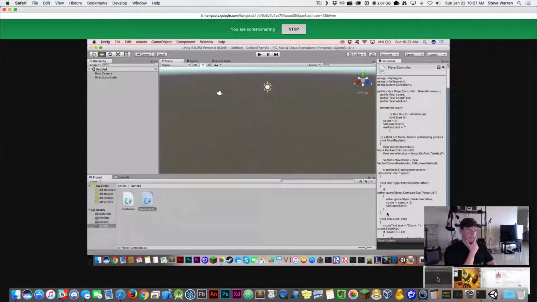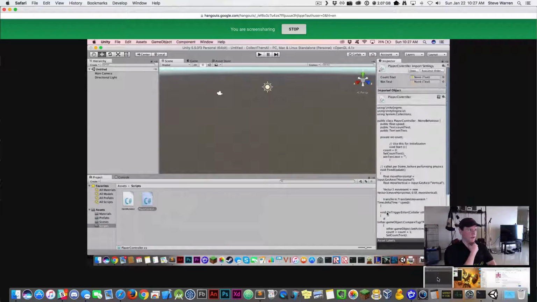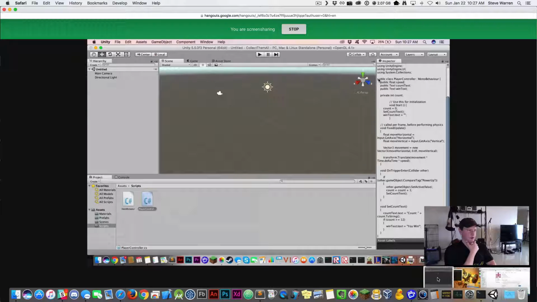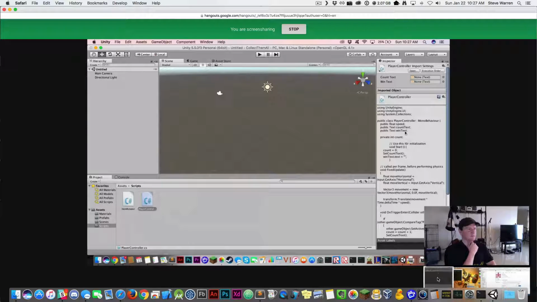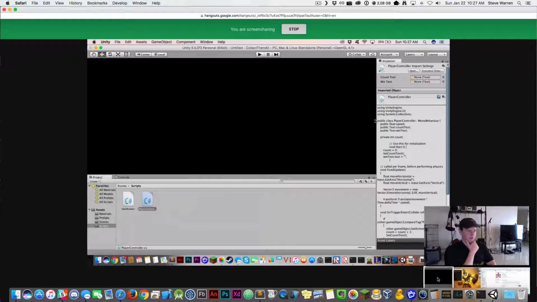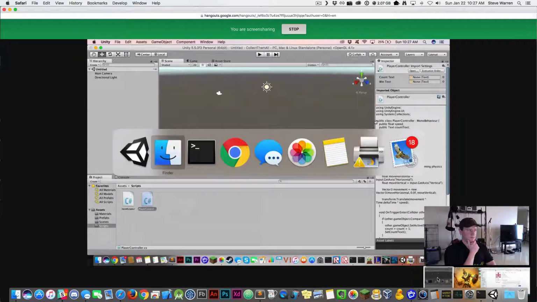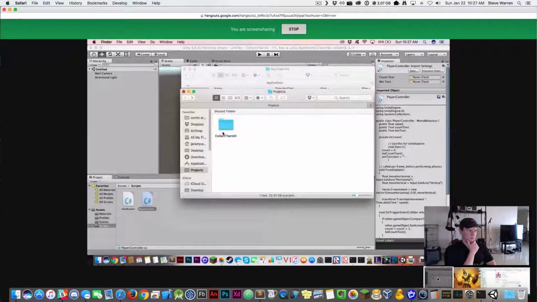What I wanna do is this looks like it's not ready to run yet. But it does have the scripts in there, which is good because we're gonna wanna use those scripts. So we're gonna copy those scripts and put them into our project folder. How do you copy? Go out to your Finder. Oh, here. Collect them all. Assets.